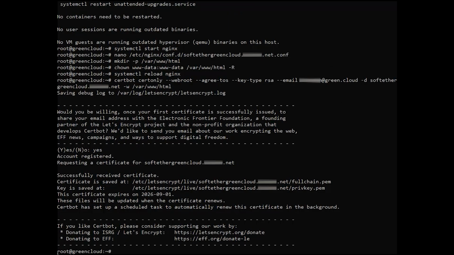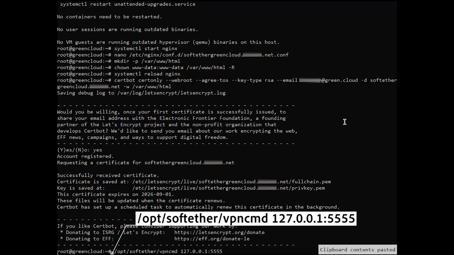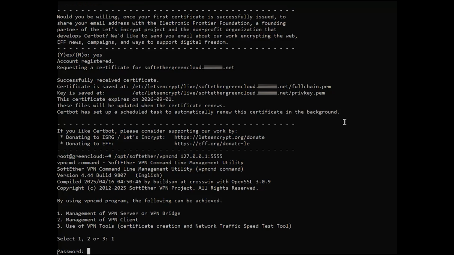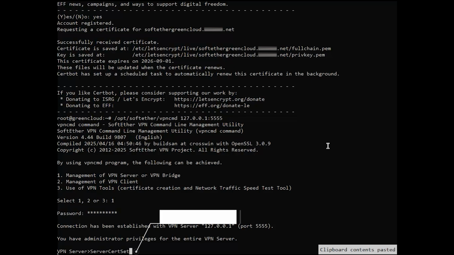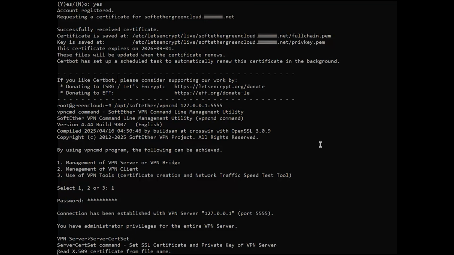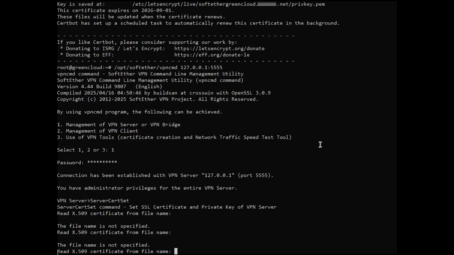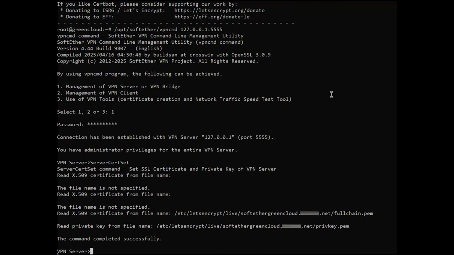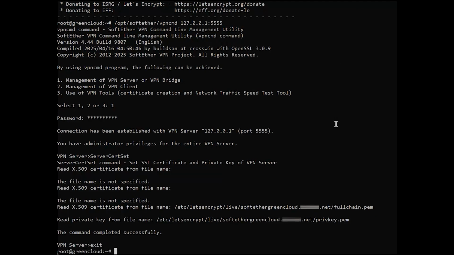Now, log in to the VPN admin console as root. Choose one to manage the VPN server. You will need to enter the password set in step 2. Then, run the following command to set the TLS certificate and private key of the VPN server. Continue to enter the following path for the certificate. Enter the following path for the private key. Next, log out of the admin console. Then, restart the VPN server.